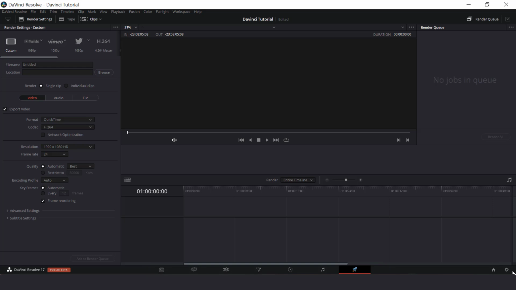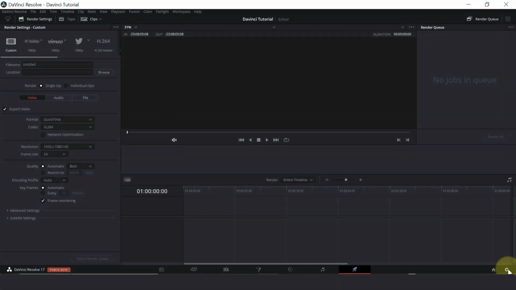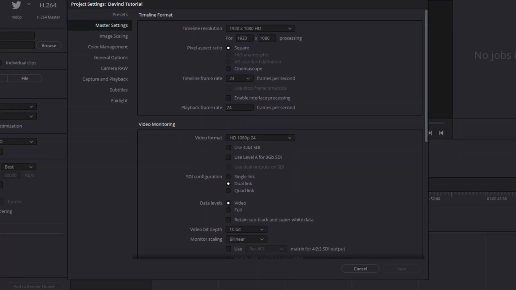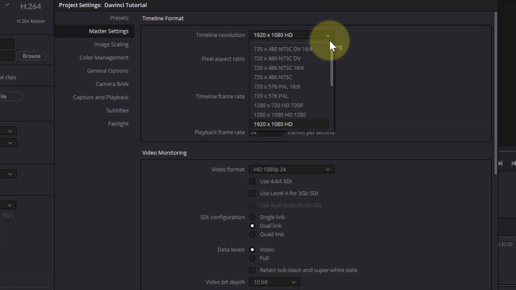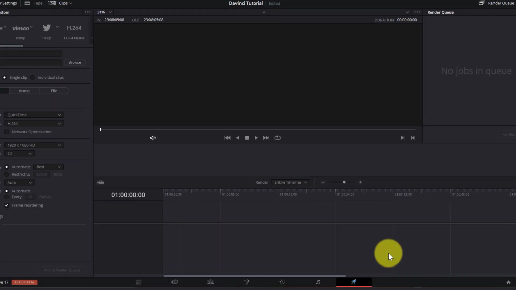So before we do any importing, it is a good idea to make sure our project is set up correctly. So click on Settings down at the bottom. Here is where we can customize settings for our video. The key ones we can set are our timeline resolution. So for this project, I will select 1080p. So we're going to leave the other settings as they are for now and click on Save.